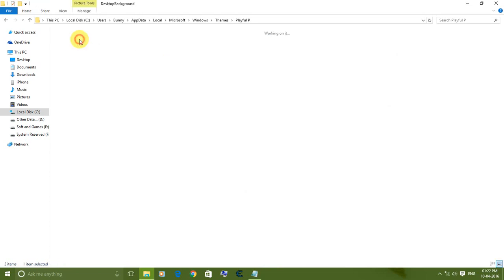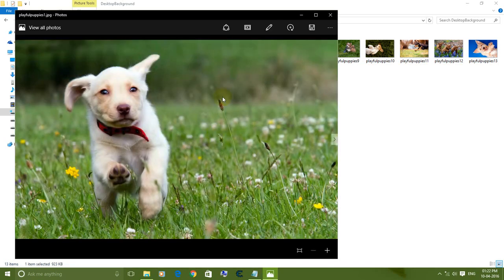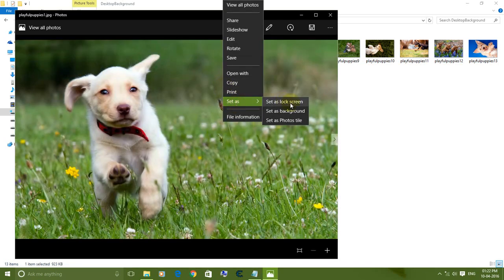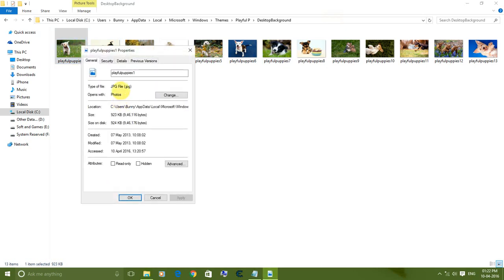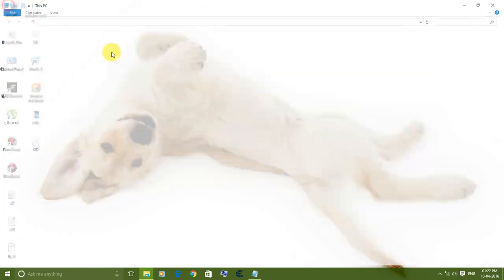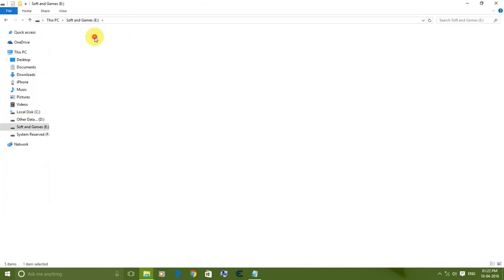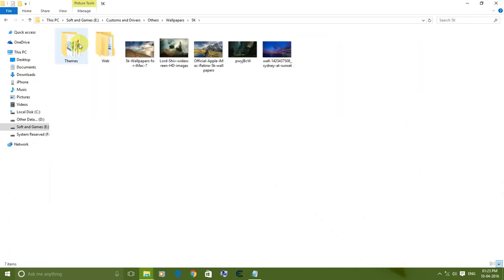So just open this folder. You will find all these wallpapers, which you can set as a lock screen or a background. And if you don't want to install a slideshow on your desktop, you can see it is a JPG file. You can copy those wallpapers to your favorite folders. I am copying it to my favorite folders to share with my friends.